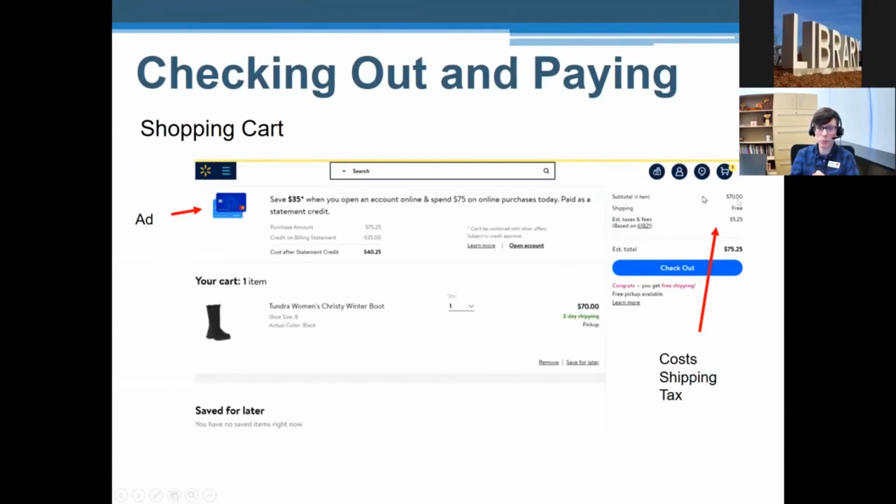My guess is it qualified for free shipping probably because it was above a certain amount. Usually websites will tell you how much it costs to qualify for free shipping, so that's also something to consider. And then it will tell me how much my taxes are. And then I can click checkout, and then it will let me put in my information for shipping and for credit card.